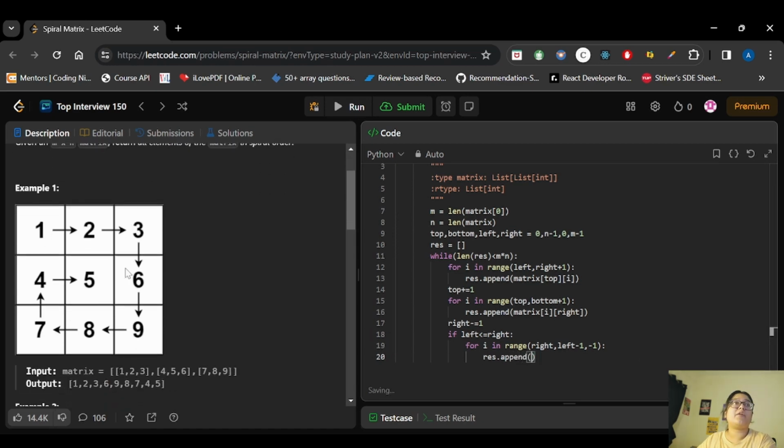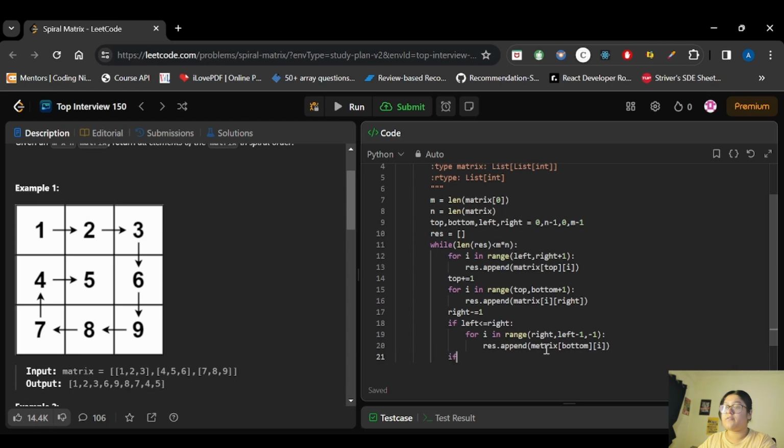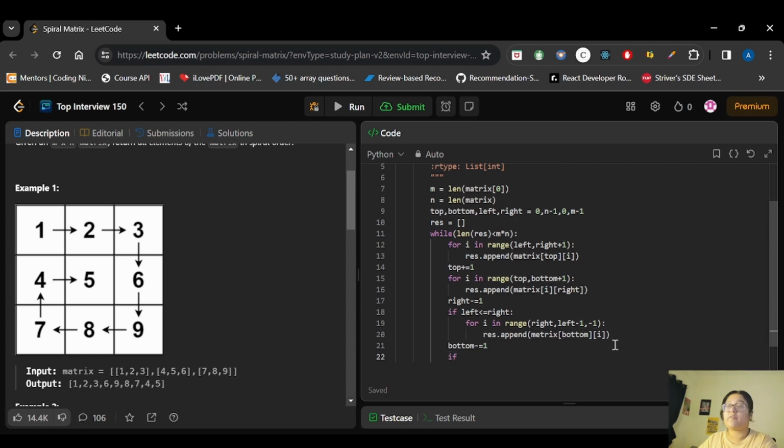So what is happening here? The row is the same and only the column number is changing, and the row is the bottom one. So I will be appending matrix of bottom, with i changing. Now in the same way, we will be reducing the bottom value by 1 and moving one step closer to the top. So bottom is reduced by 1. In the same way we will check if top is less than or equals to bottom.